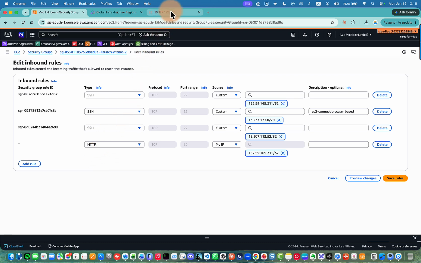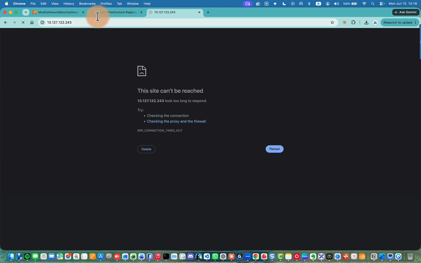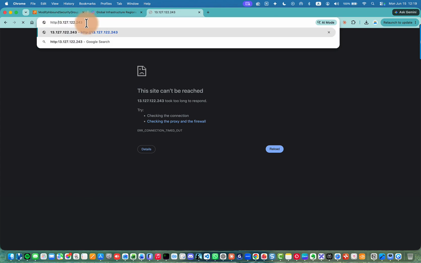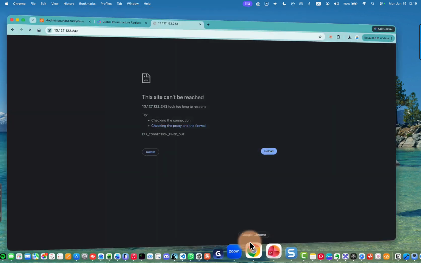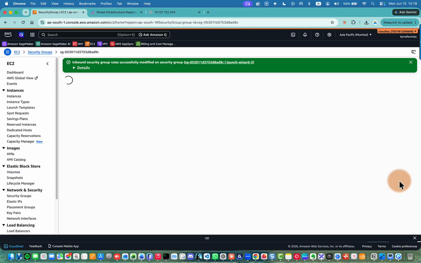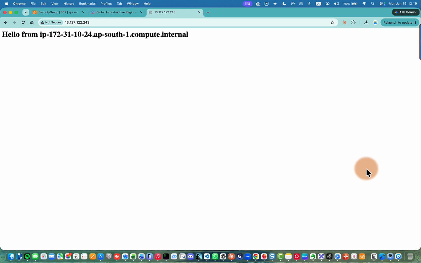Let me try now. Okay, see, this site can't be reached because I think it's still using HTTPS. So I'm going to remove the S and hit enter. HTTP, still it is not working. So let me allow HTTPS as well. Oh, I did not save this rule, that's why. Now this website content came up.